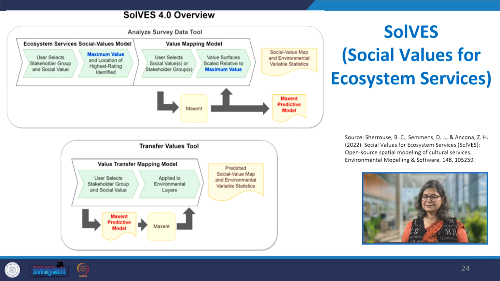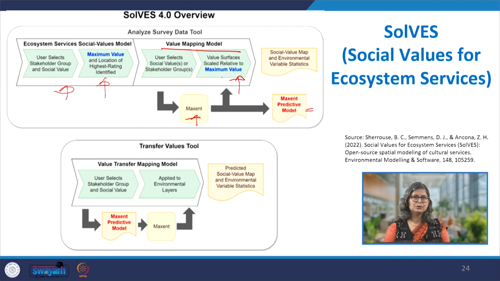So there are two parts in this SOLVES. One part is you are mapping the value. For that you need your user group. They will select, they will communicate their value system through the value indicators, and then that information will be mapped through the MaxEnt model, and it will also be predicting as well as giving us the maximum value. So that is social value mapping and environmental variable statistics. So you are mapping it for a particular area.